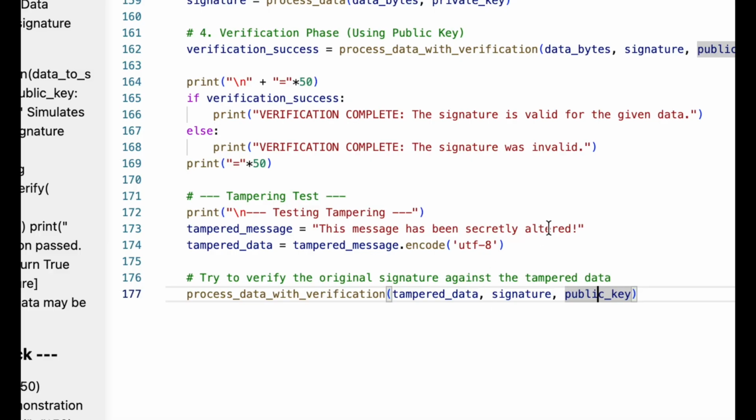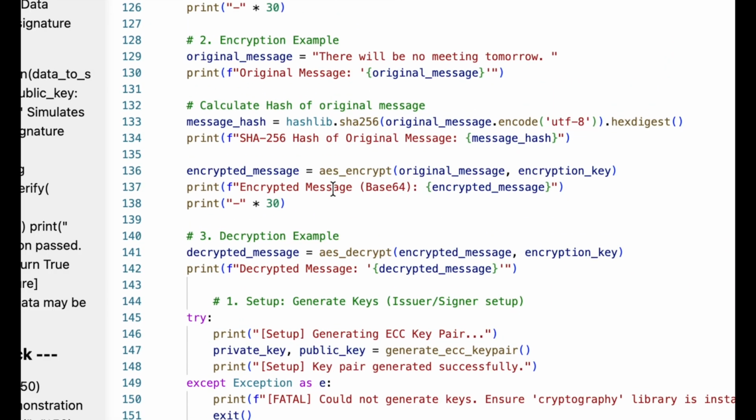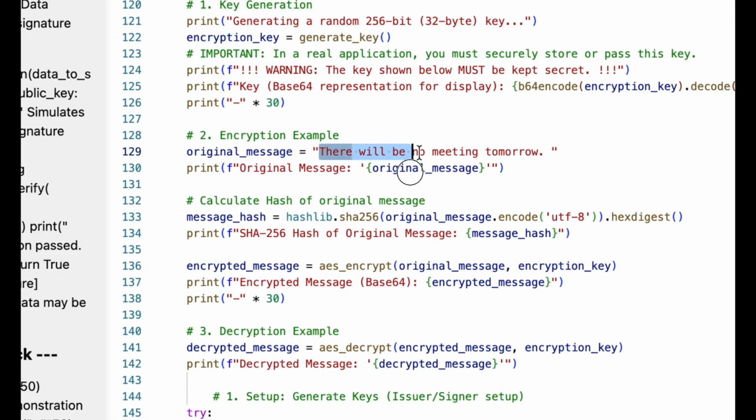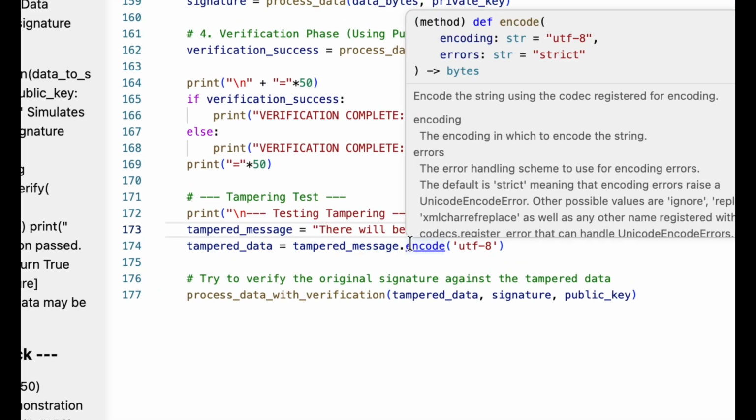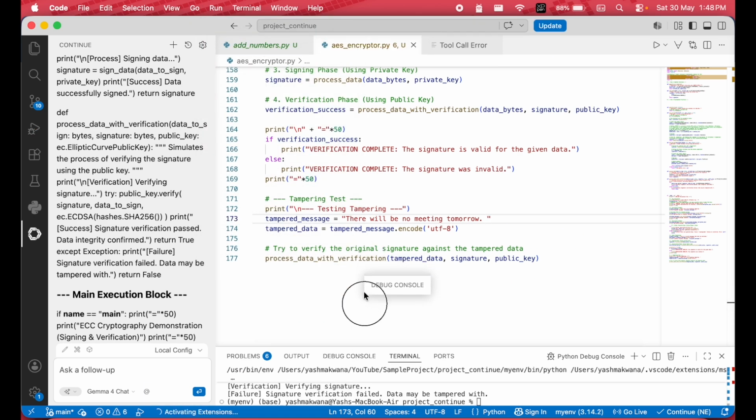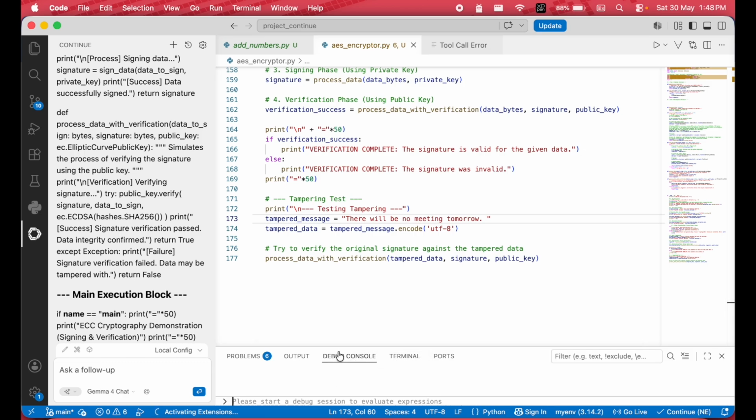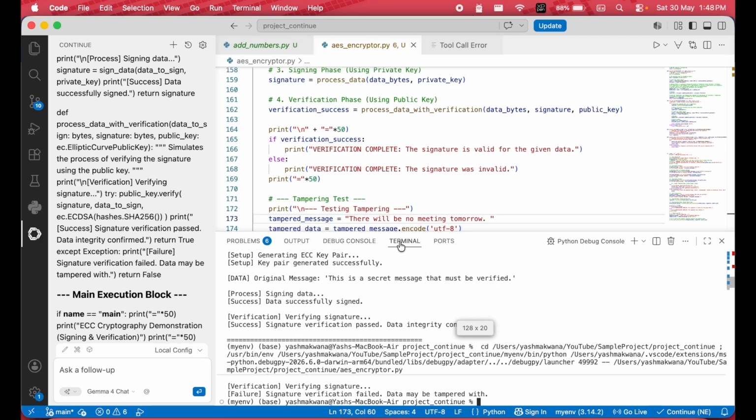Now we will do one more thing. I will copy the text of this plain message, that there will be no meeting tomorrow, and I will paste it here, and then let us check what is the result. Okay, so here is the terminal.